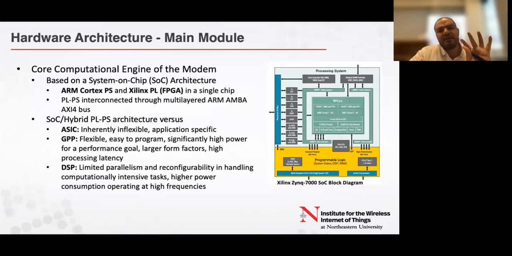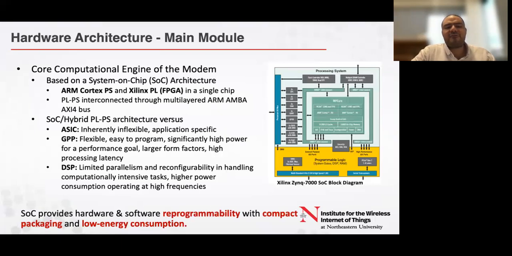If you look at the core, we have an FPGA system. We are actually running on a system-on-chip architecture, which has an FPGA and ARM Cortex CPUs on top of each other. And that gives us hardware and software programmability with compact packaging and low energy consumption. So we can run everything on the same chip without requiring interfacing different modules on the same device.